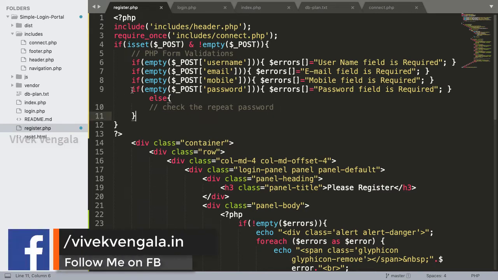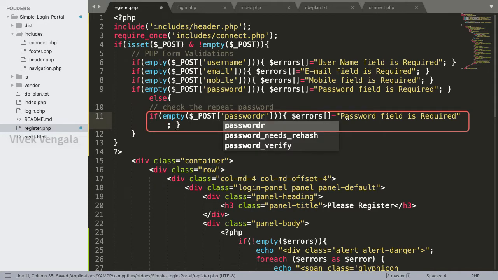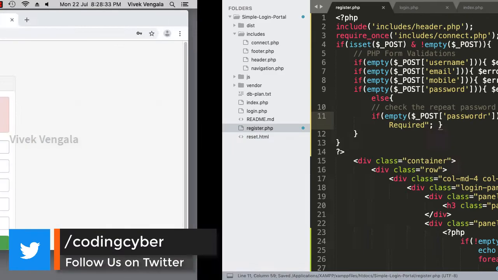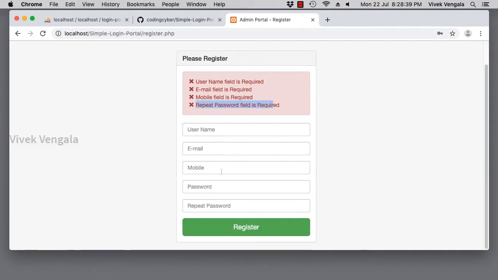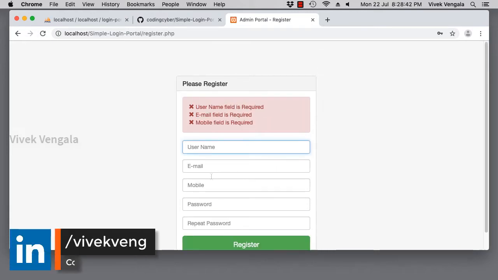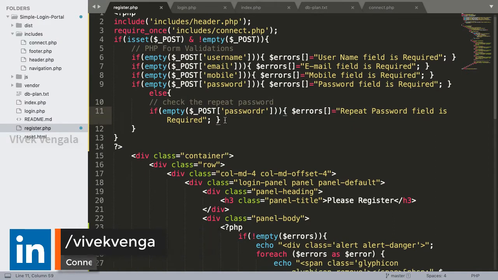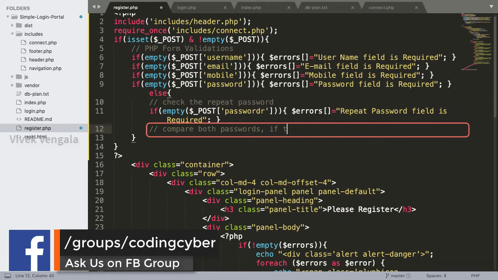For that, I'm going to copy this block and paste it inside this else block after this comment. Password R, that's the input field name, and the message is repeat password field is required. If I enter the password field and submit, you can see repeat password field is required. If I enter both these fields, nothing will appear. That means this check is successful, so we can proceed with the next steps, that is comparing both the passwords. If both are matching, generate the password hash. That's it for this password check.